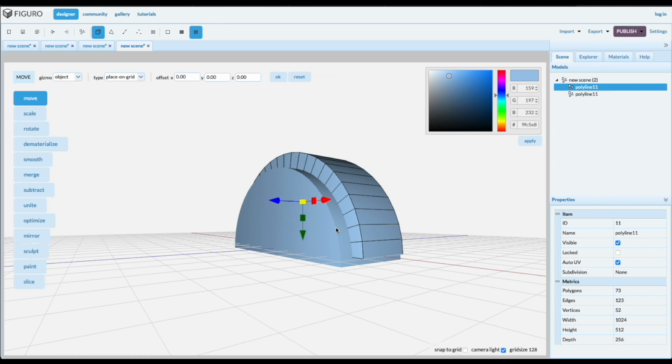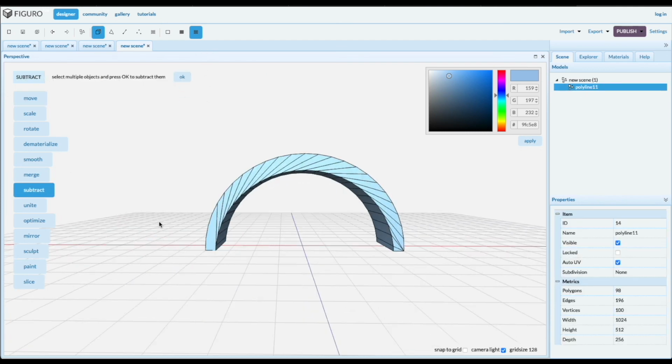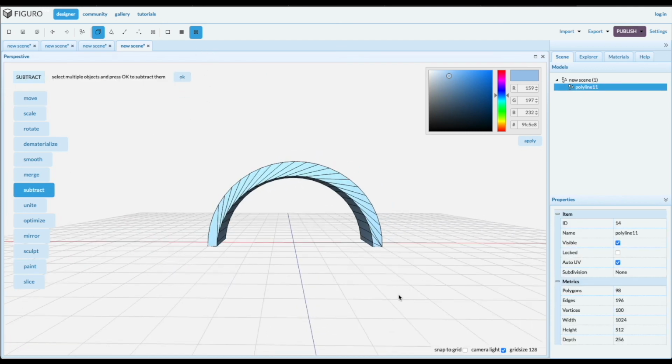So click that one, control click this one, subtract. Okay, there you go, nice arch, you can pull down the legs again.